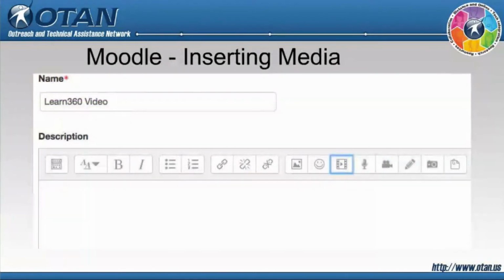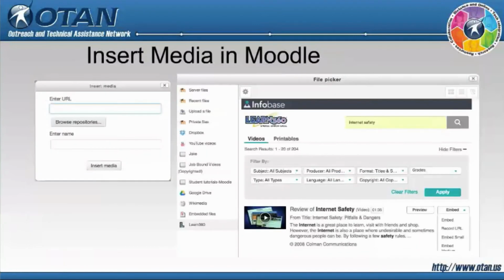In Moodle, you need to select the media icon on your toolbar. It is highlighted in blue. That will bring up the window to the left on this slide. You need to select Browse Repositories.